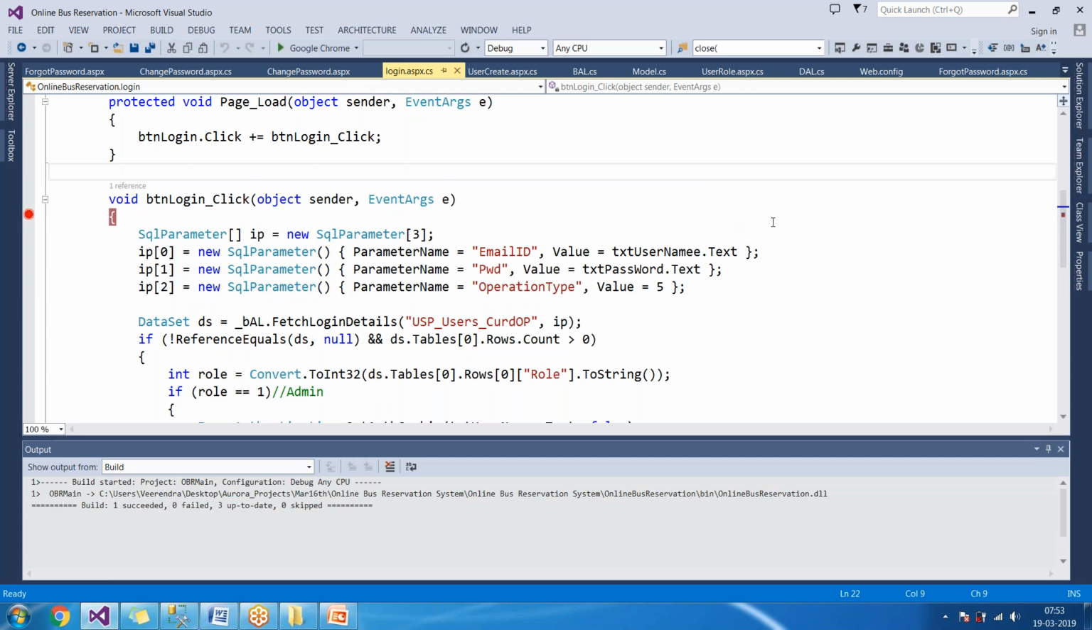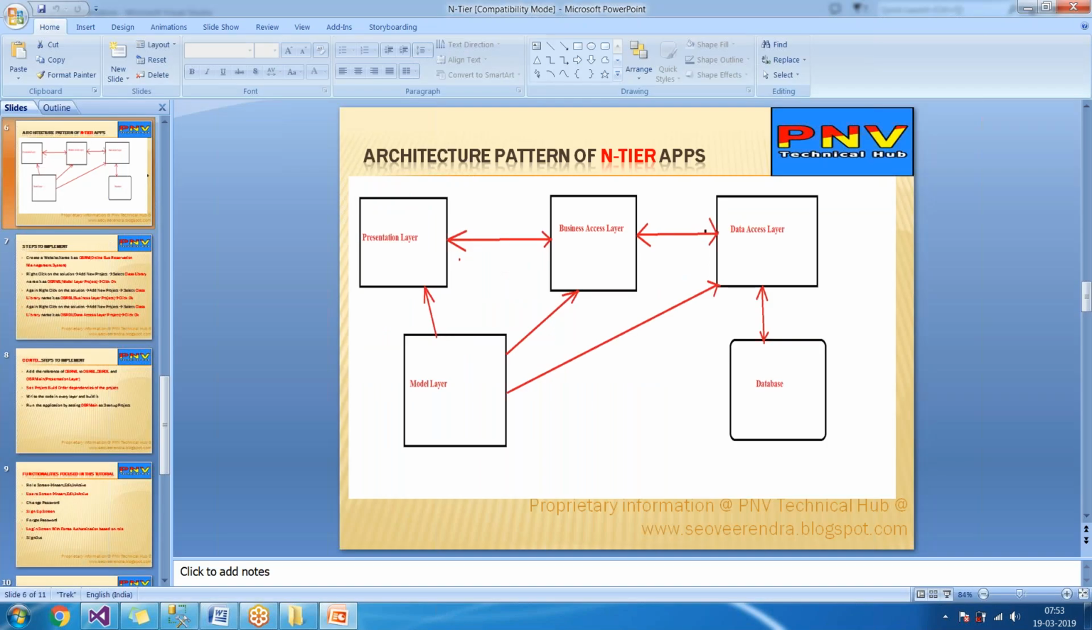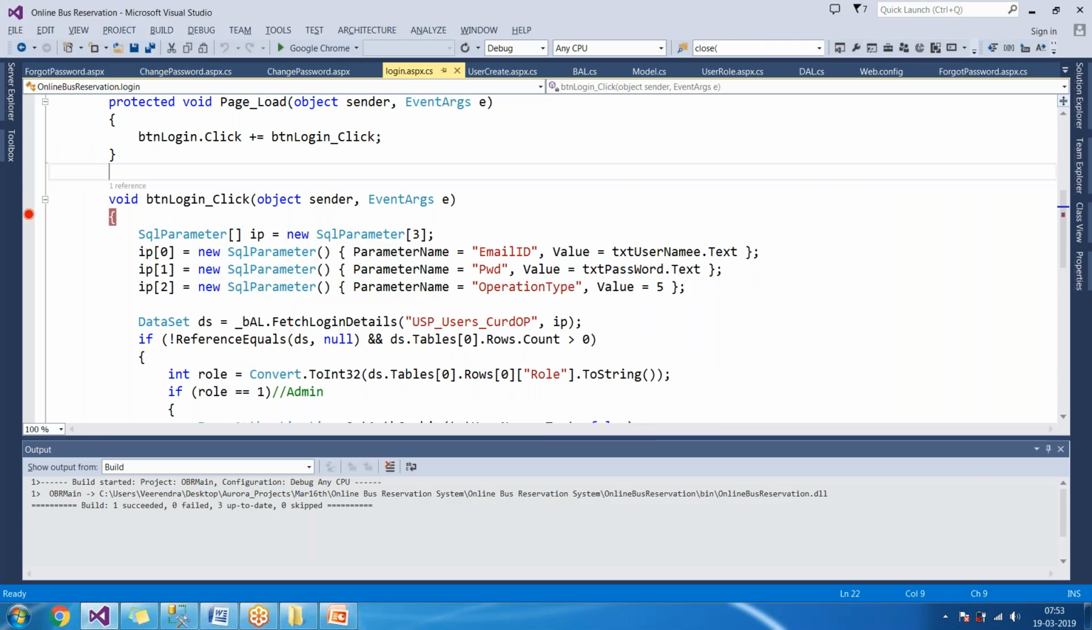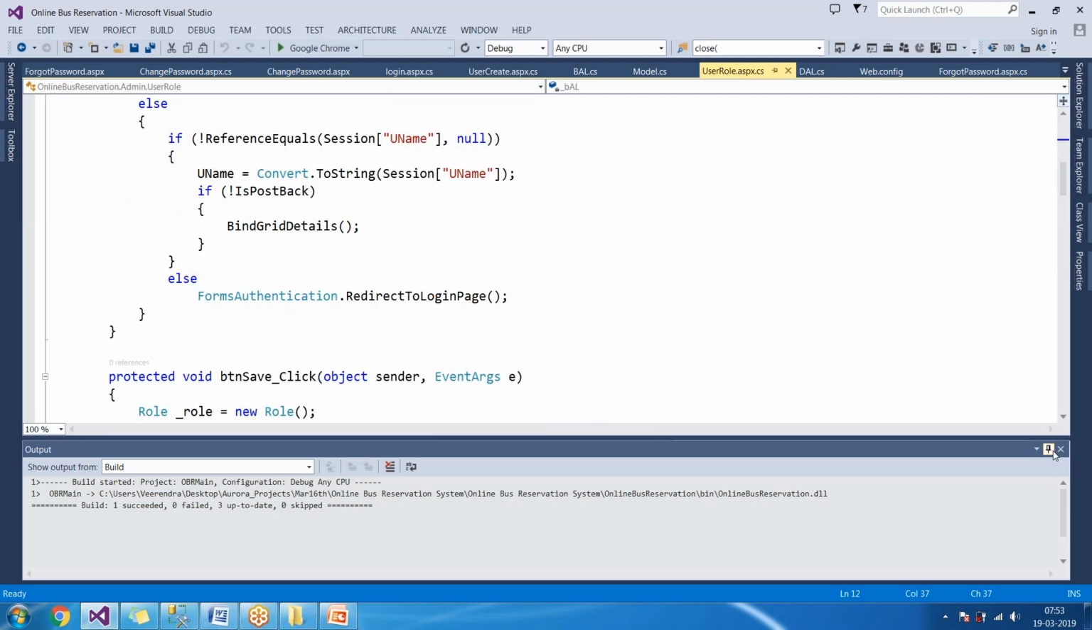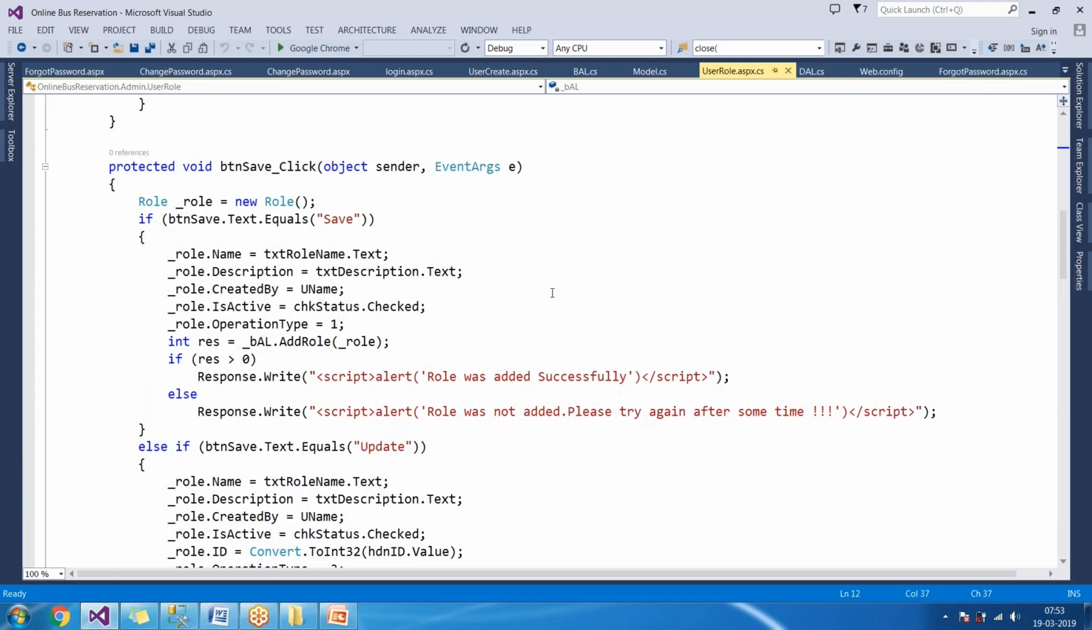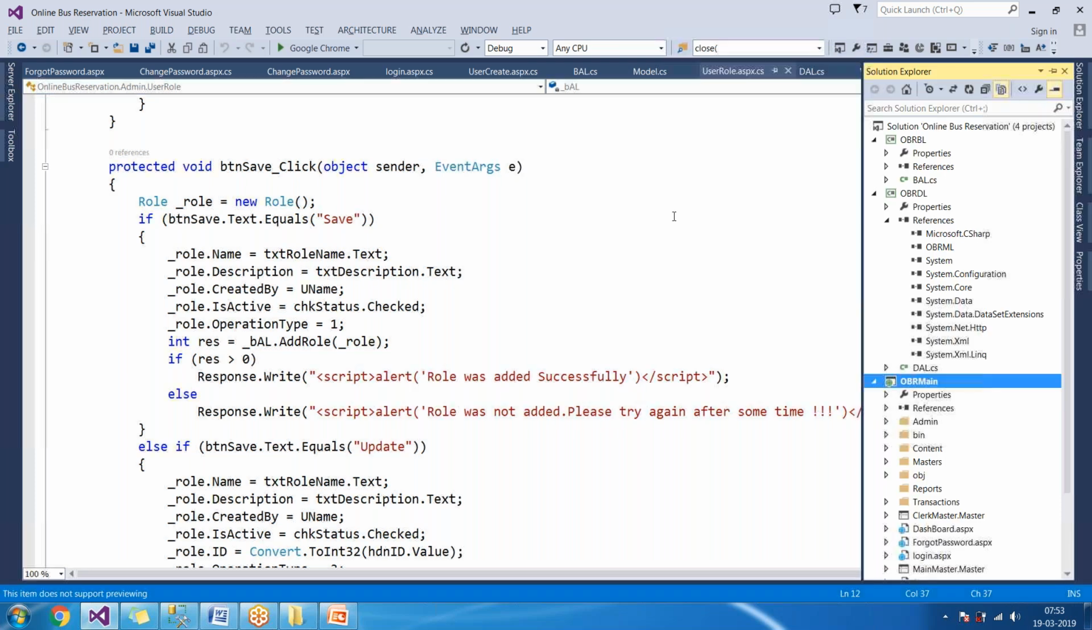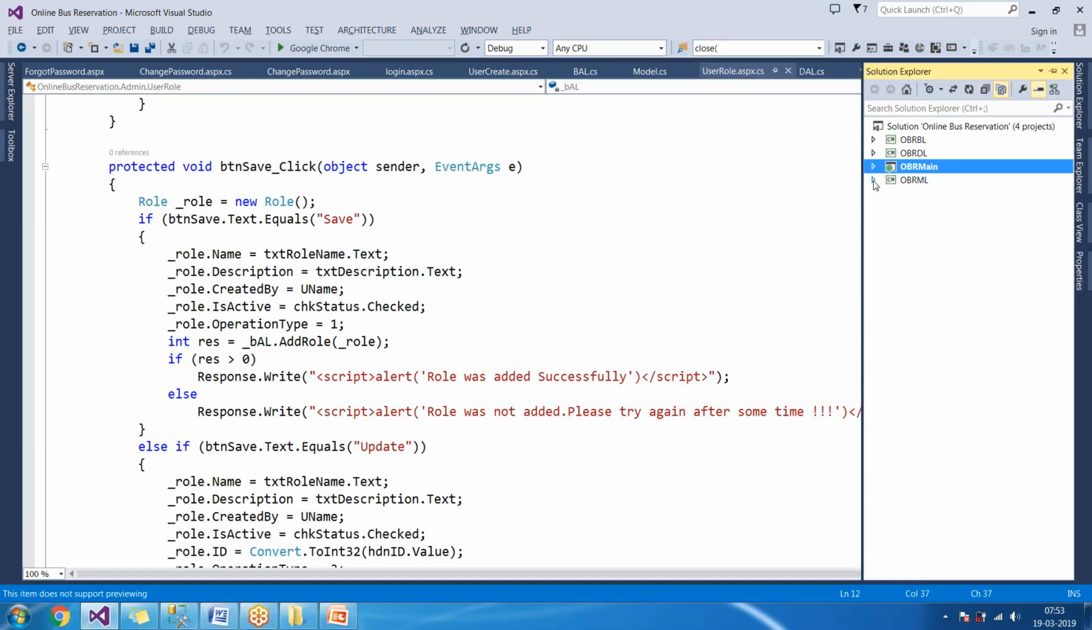Okay, first of all I want to implement the code for user role, meaning role creation. Once after the login, the user has to create their own role, right? So how will these roles be created? See, I told you I will explain something about my business access layer. Sorry, not business, this is my model layer.